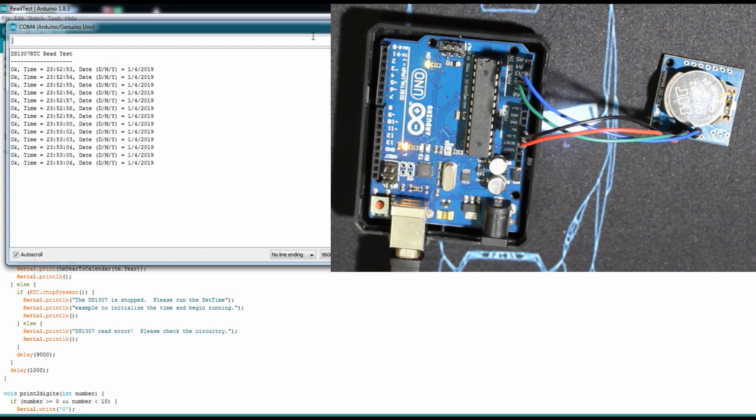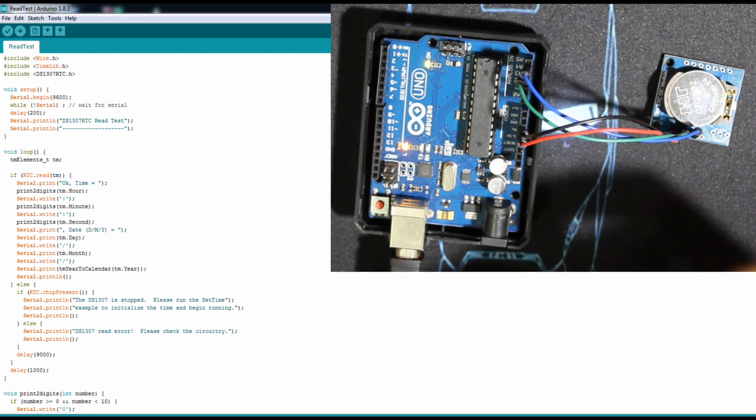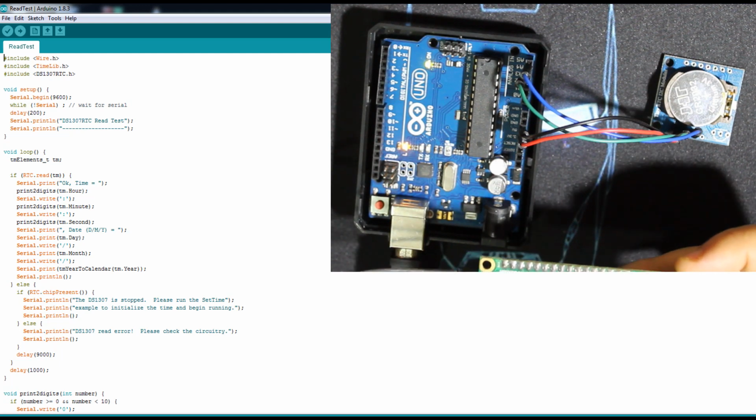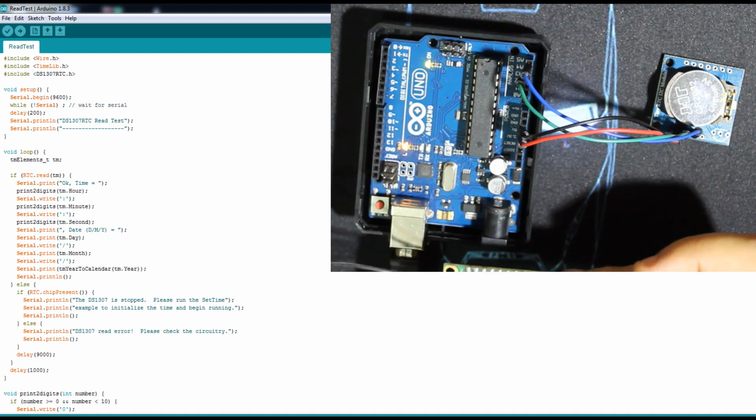So now it's easy to interface the module and use it with the Arduino. Now we're gonna use it with our LCD I2C screen. And we're gonna display the date and time here in different formats. You can modify this format if you want.